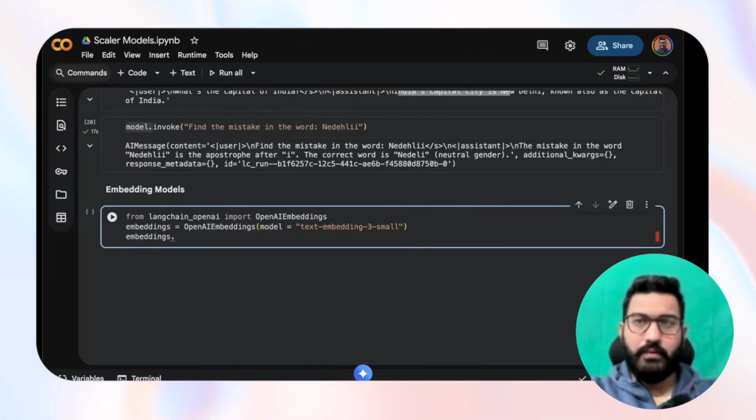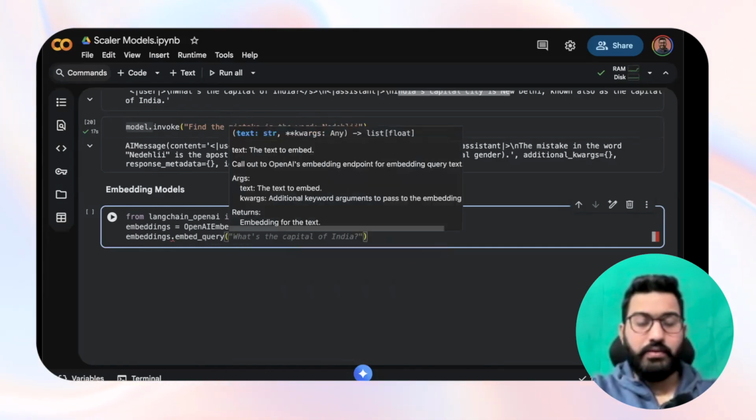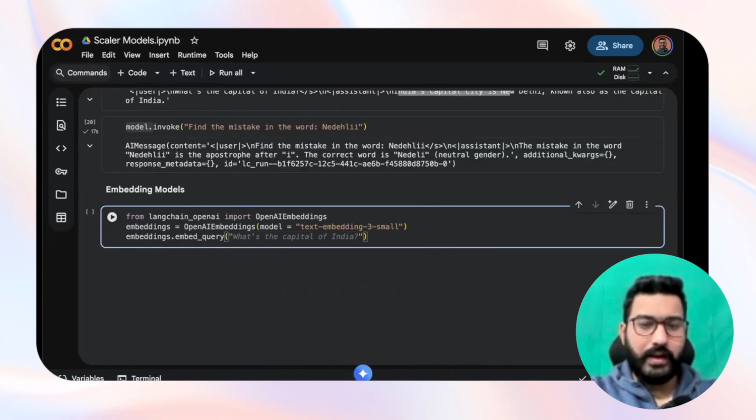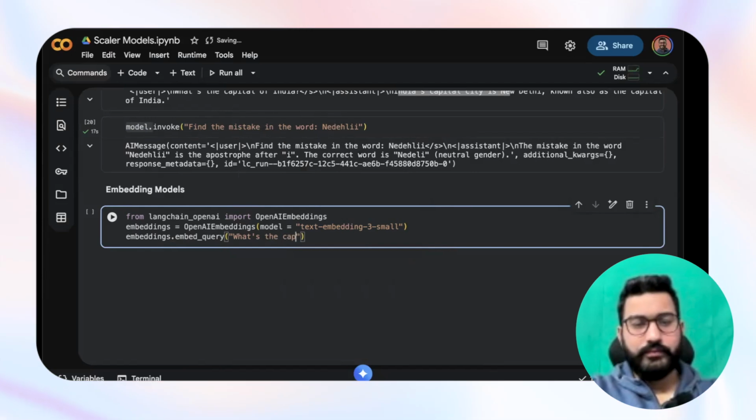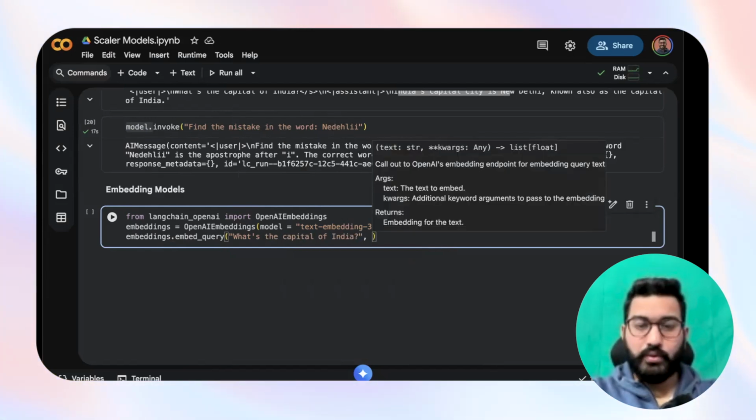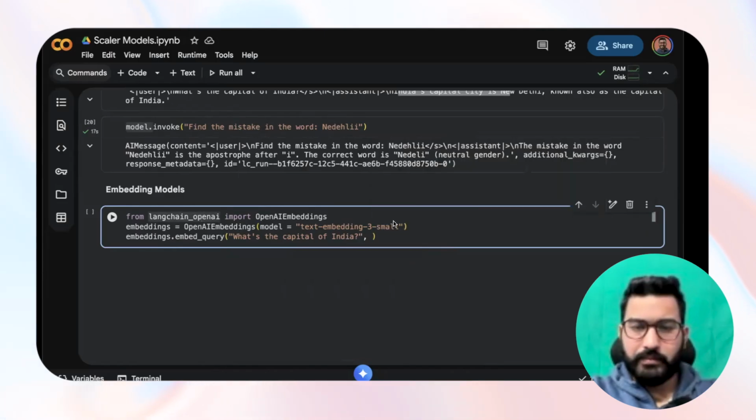we have to convert the sentence as of now, so we will use embed_query. And here you mention what you want to embed. So let's say the same sentence: what's the capital of India? And now you have to also mention one more parameter, which is the size of the output, the dimension. Dimensions is something which you mention over here.